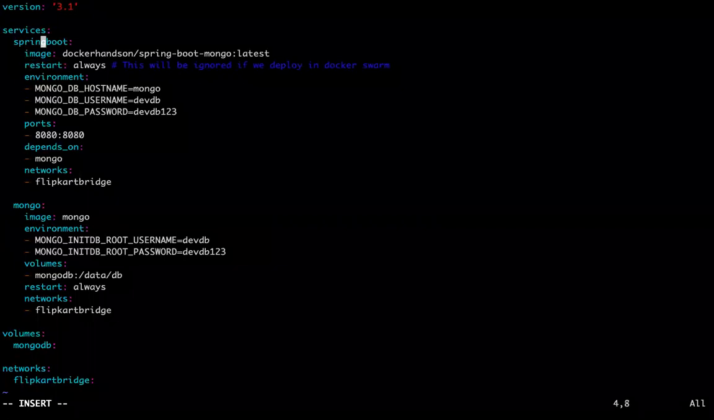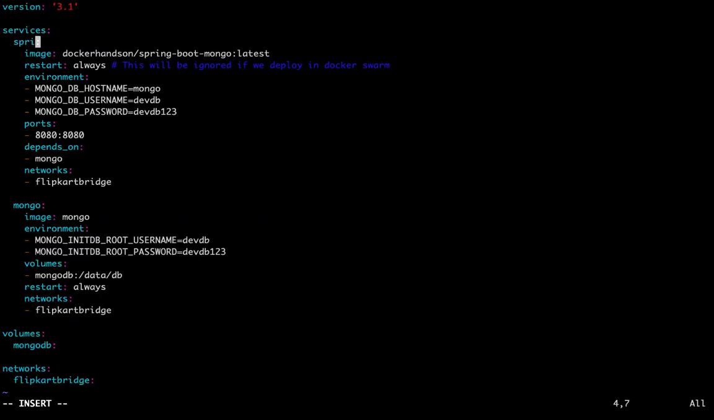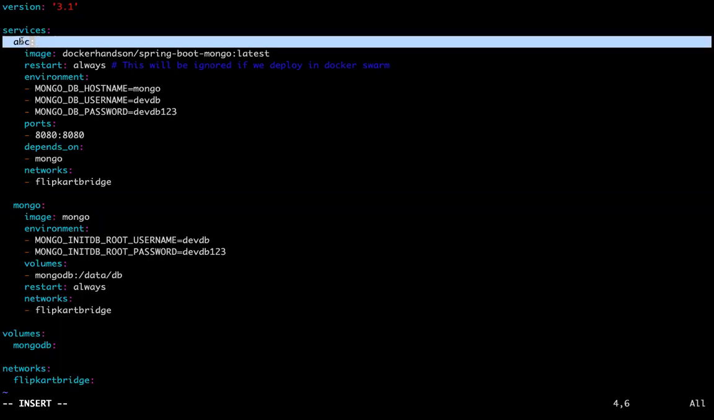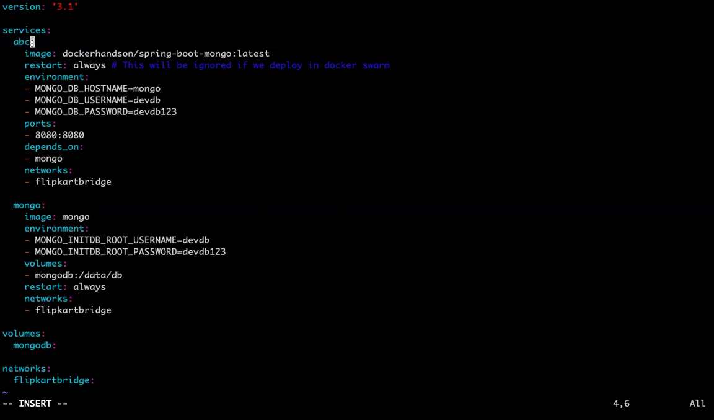Now, instead of Spring Boot, if I give ABC, will it throw any error, guys? Because this is your service name. You can give anything. Now here, if I give MongoDB, it won't give any error. It will create a container.